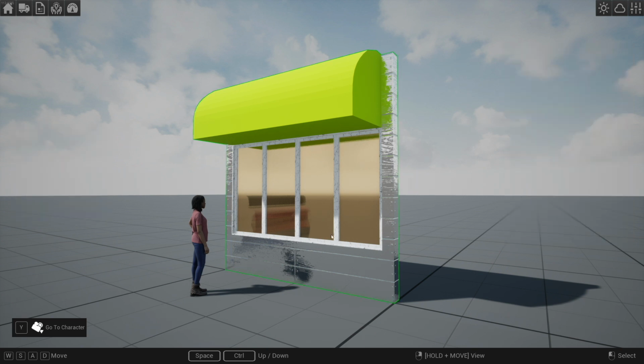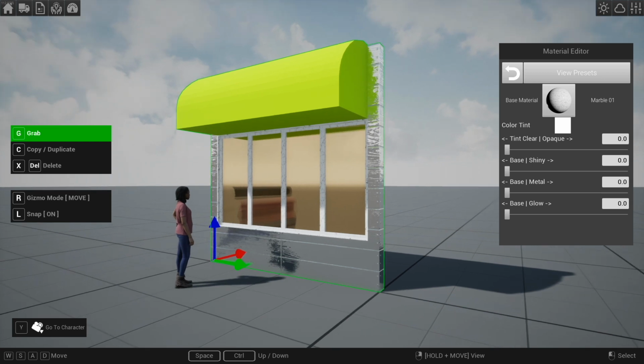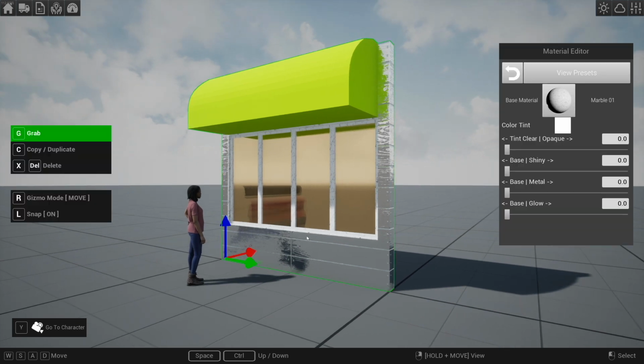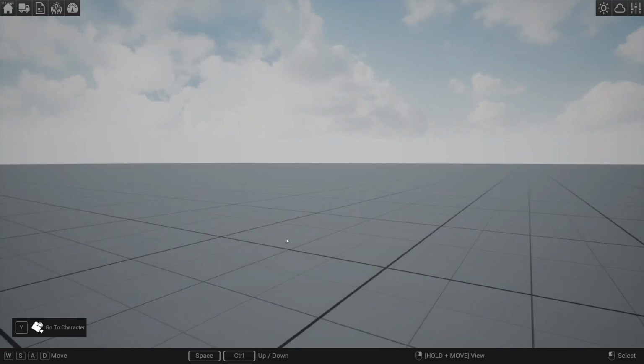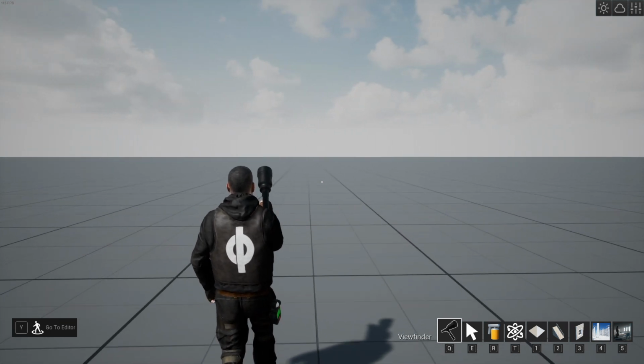So I just changed the frame there. So give that a shot. There's a lot to experiment with. There's a lot of different blocks. And I'll be trying to make prefabs to show how to make things happen there.